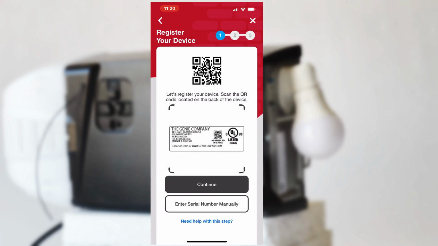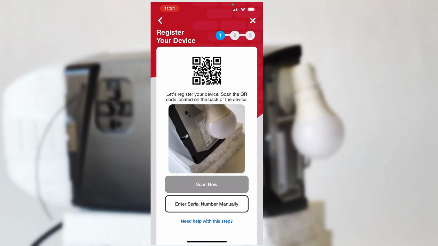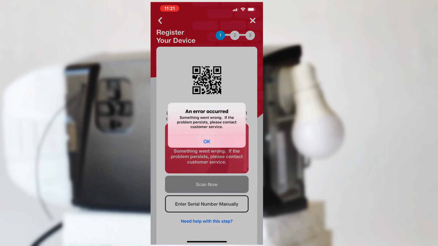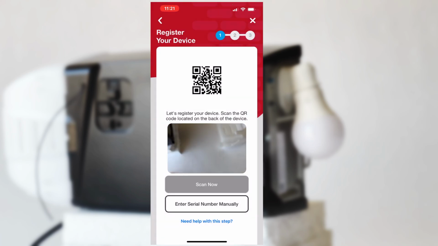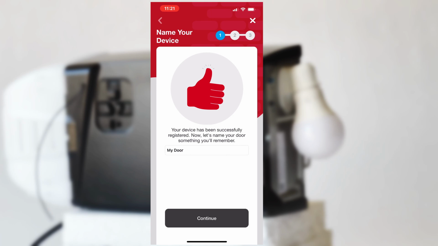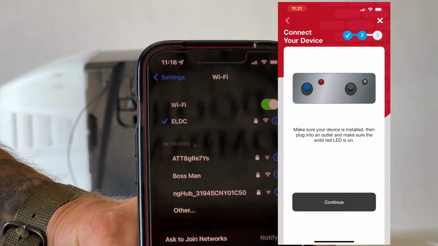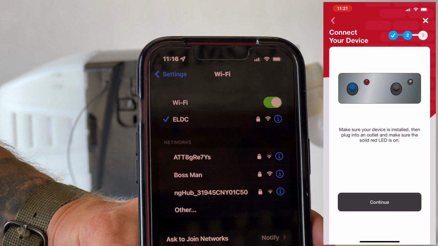The QR code on your opener will most likely be underneath the light cover. If not, it will be on the front page of your opener instructions. Enable the camera in order to scan the QR code. If it fails, try to scan again or enter the serial number manually. Now we'll need to check if we have a strong Wi-Fi signal in our garage.